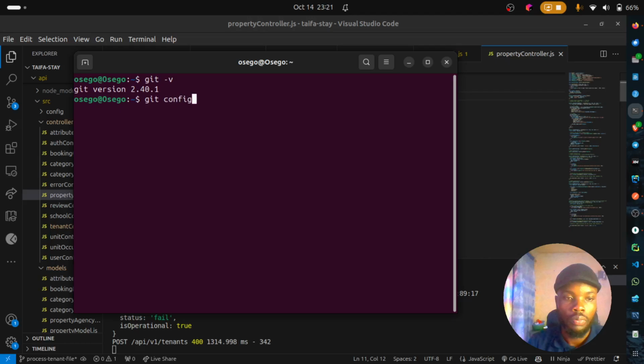To check if you have Git configured correctly, you'll do git config --global --list, and then it will tell you your username is Cliff Osego, user email, and this is the size of files that you can push to a remote repo. So to set Git globally, let me show you that it's done.